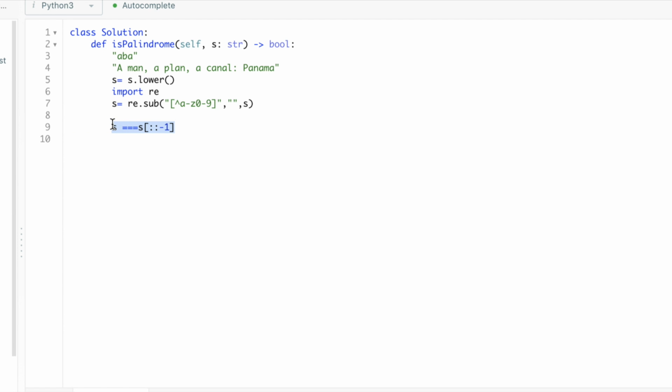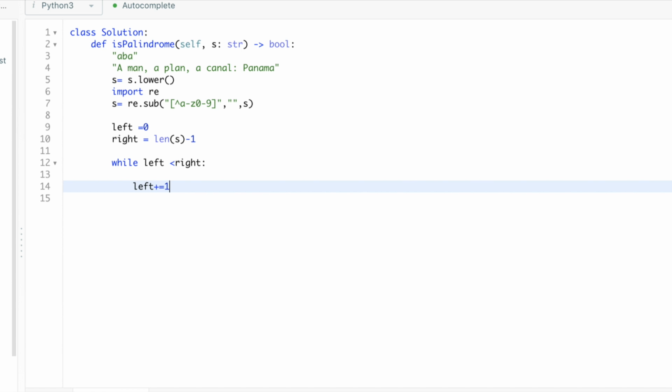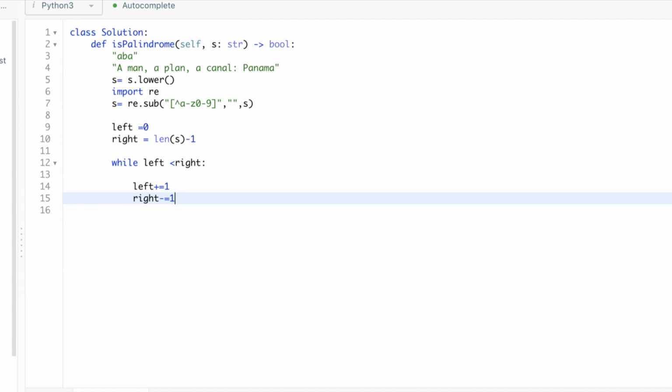But the interviewer will not be happy with it, so you have to use a two pointer approach. Declare left is equal to 0, and right is equal to length of s minus 1, and then we check while left is less than right. Here we have two pointers, one left and one right, and we start shifting. If they are equal, we shift both pointers: left plus 1 and right minus 1.